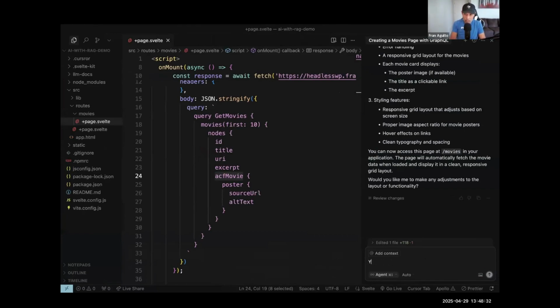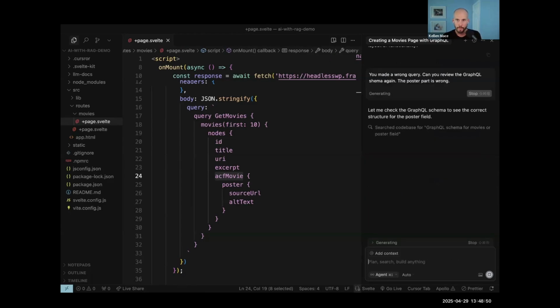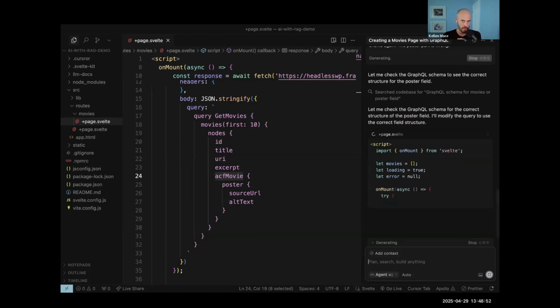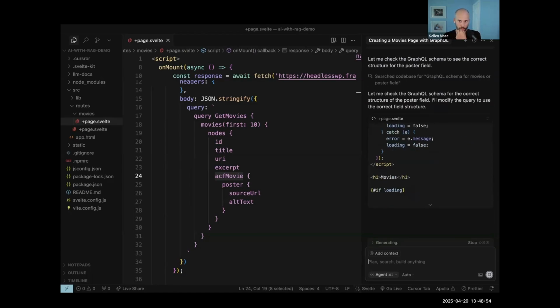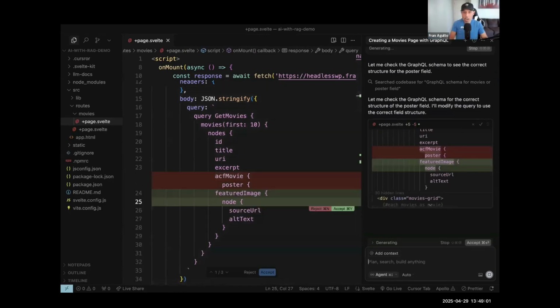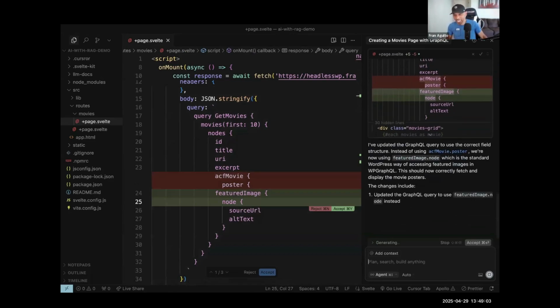So you made the query. Can you review? Maybe tell it the poster part is the wrong part so it knows where to focus, or not? Okay. There, let me check the GraphQL schema to get the correct structure for the field, which is great, right? Since we provided it with that. No, that's wrong too. Dang it, featured image.